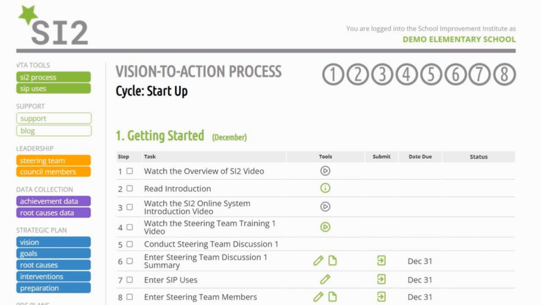Your school's name should appear at the very top right-hand corner, letting you know that you've come to the right place. The information here at the very top of the page reminds you what cycle of SI2 your school is currently completing, whether you're in the first startup year or an update year 1, 2, or 3.